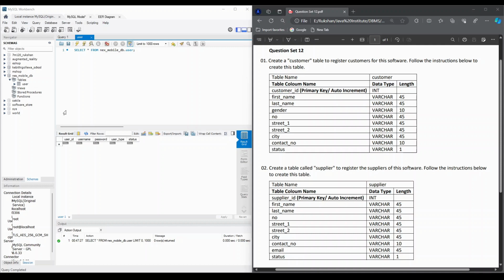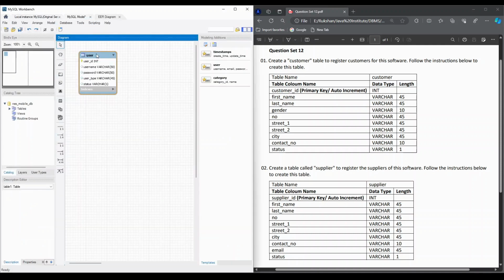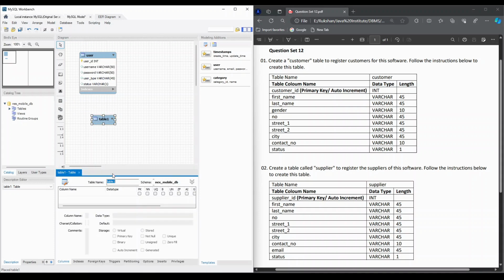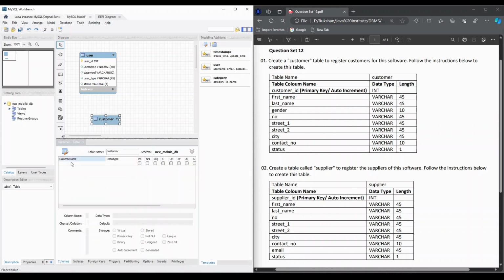In the previous question set we have created an ER diagram, so I'm going to use that. Here we have our user table that we created in our previous video. Now let's create the customer table. Click on the place a new table tool and click anywhere we want. I'm going to double click and enter the data. Our table name is customer, so I'm going to add the columns.